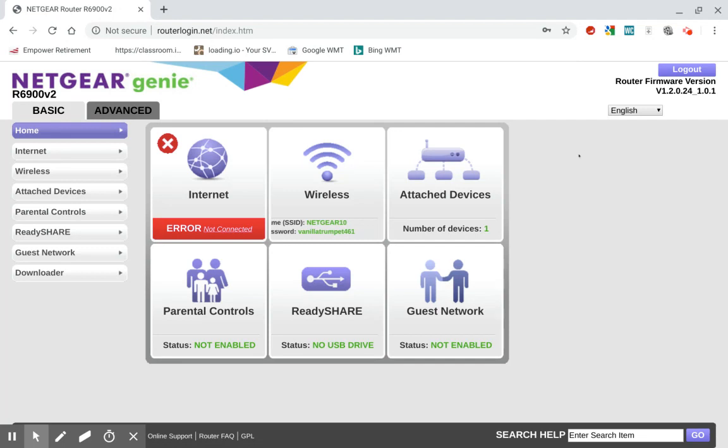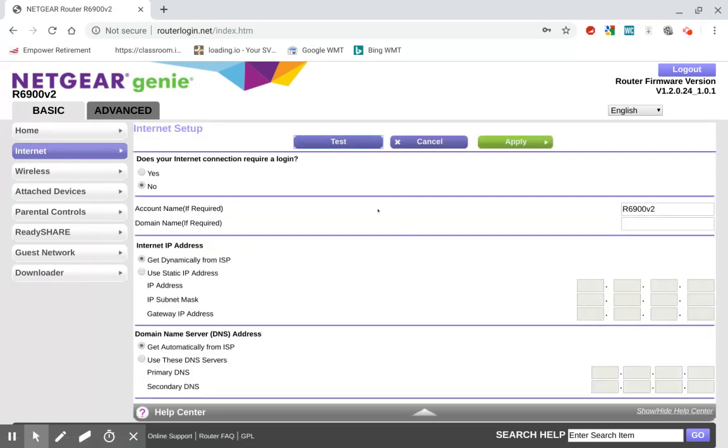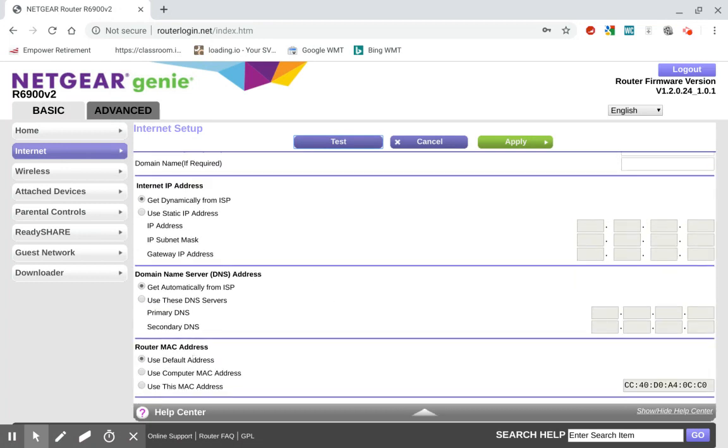What we're going to do is go over to the internet tab over here, click on that, then go all the way to the bottom. You're going to click this option called use this MAC address. So we're going to type a MAC address over here. We want to change this. This one that you see right here is the MAC address of your current router, your NETGEAR Nighthawk R6900. The one that you have plugged in right now, that's the MAC address for that. So we want to change that to the MAC address of your old router.